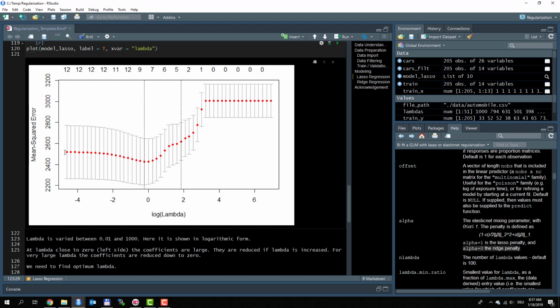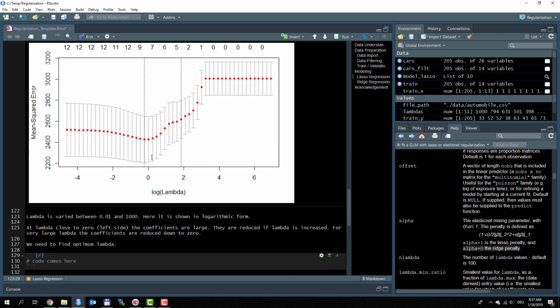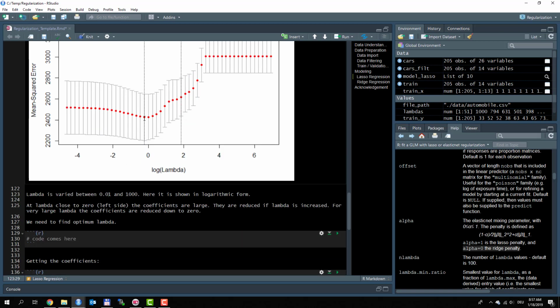You can see we have a certain error at the beginning, and then it decreases once we reach some final point. From there on, if the shrinkage parameter is further increased, the overall model error increases. And what we are looking for is the shrinkage parameter that has the minimum error. And this is what we're going to find out right now.